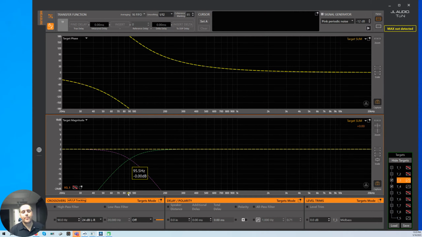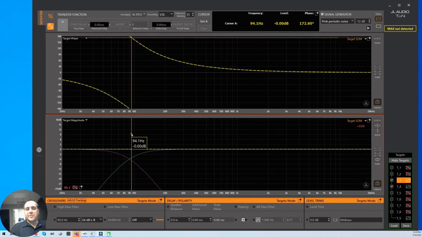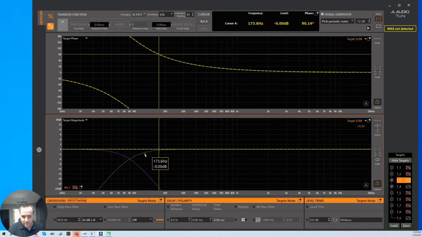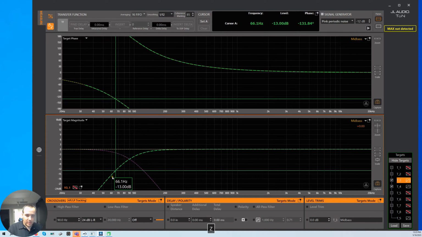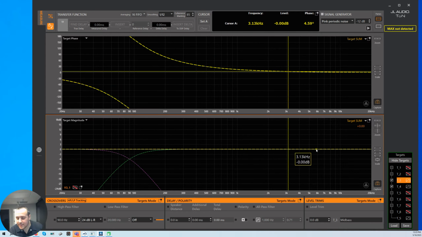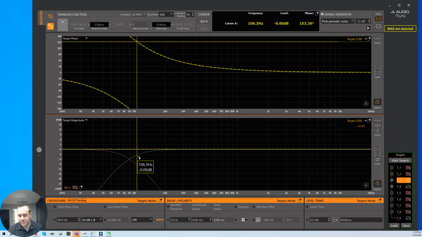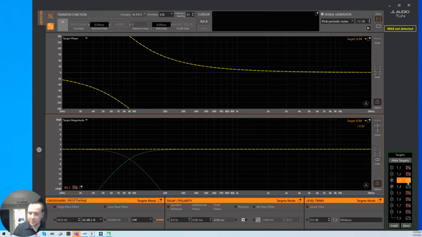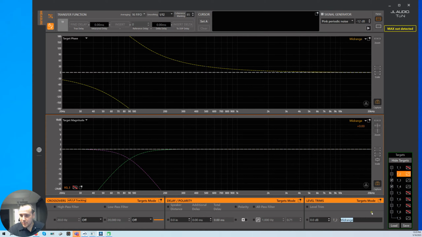Other than the phase response, the summed combination of these two low-pass and high-pass filters results in a perfectly flat line. I could model the magnitude response, that perfectly flat line, if I wanted to, with T2 right here. We'll call this our compare target. So we've got mid-bass, subwoofer, and compare. Now compare, we're not going to sum it in. We're just going to use it as a comparison.